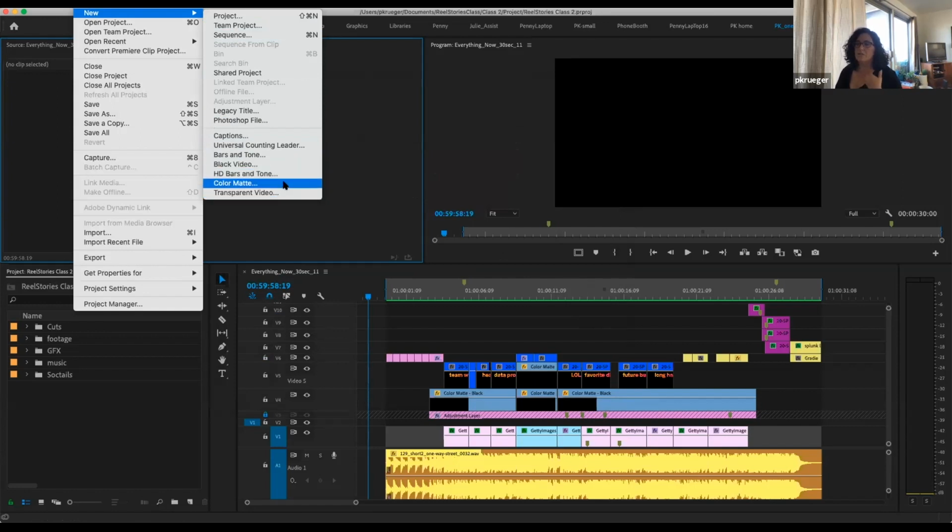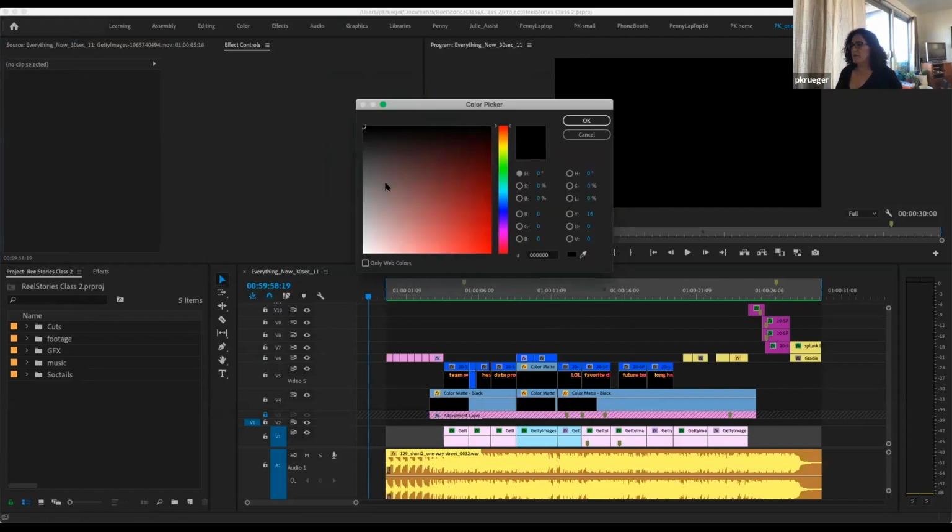A color matte is just basically a colored piece of media. So if I wanted something that was red, I could do that, or green. Then I hit OK.